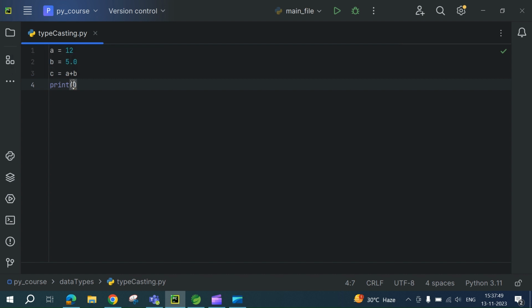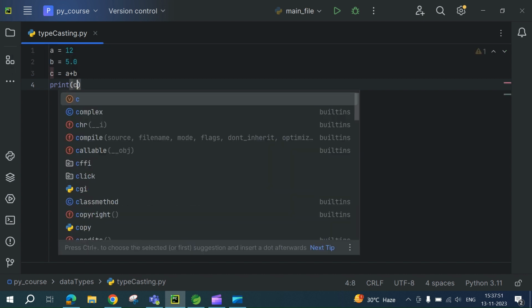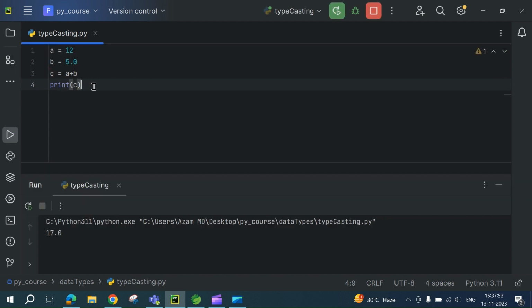Let's print the c value. See the output first. You can see it's printing 17.0. Python's interpreter internally makes the calculation based on the integer type and the float type, and during that operation the Python interpreter gives the output as 17.0, which means it's a float.